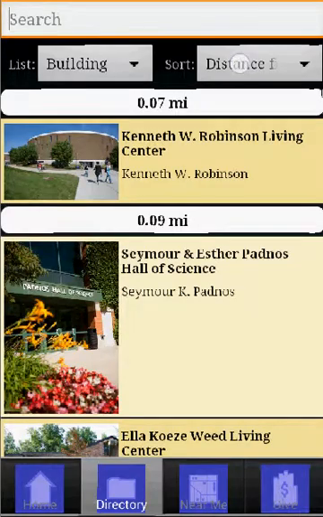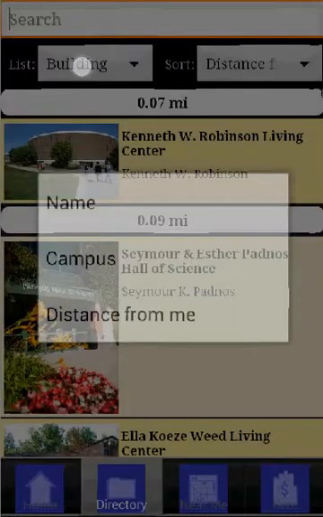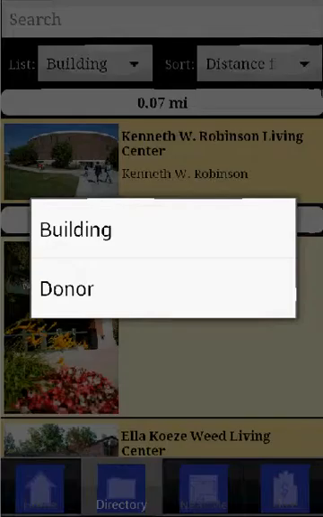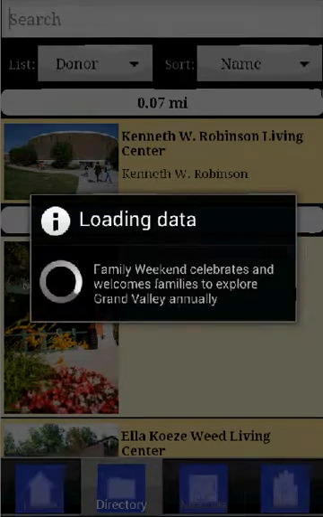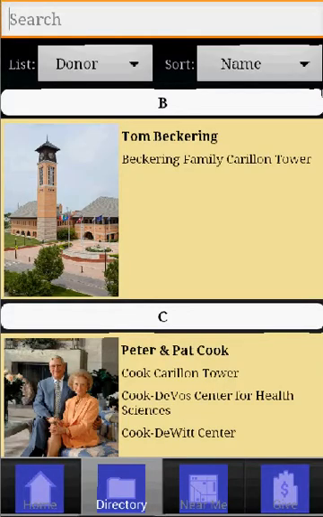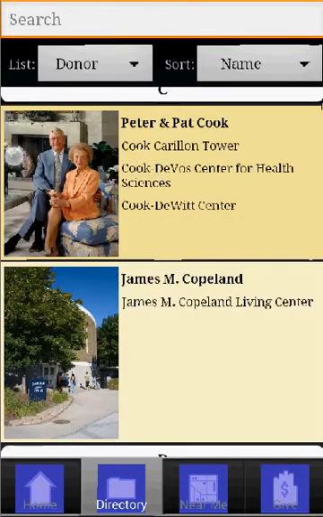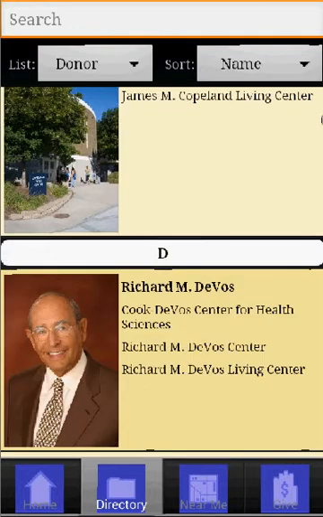And besides sorting by distance and campus and name, we can also sort by the building, if it's a building or a donor. So if we click on donor, it shows a donor view, and it's sorted by name right now as well.